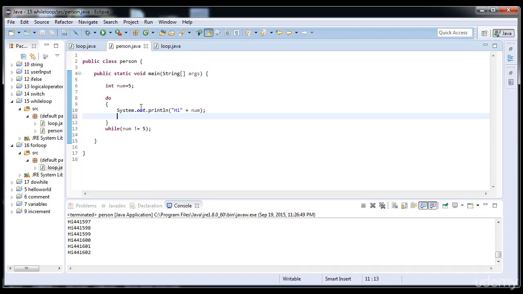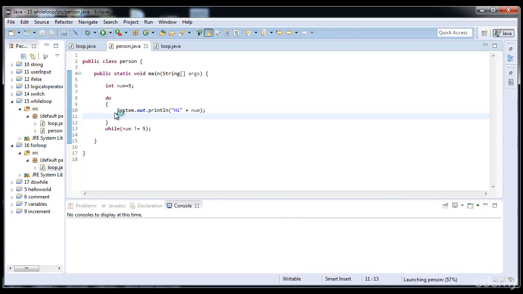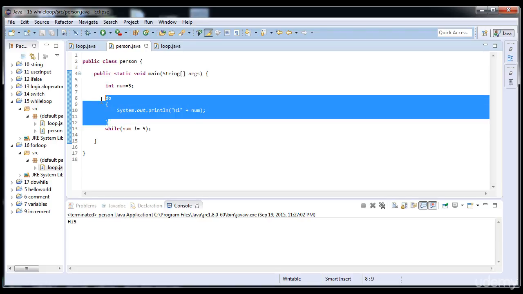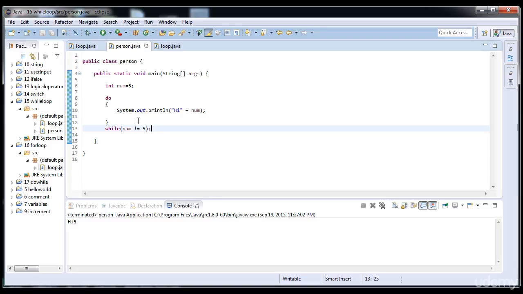Due to this the loop will run infinite times, so I'm gonna run it, and here you see that this condition is false, but this program executes this code at least one time, because the do part of the code is before the condition. So here the condition is number not equal to 5, but it executes the code at least one time when the condition is wrong.